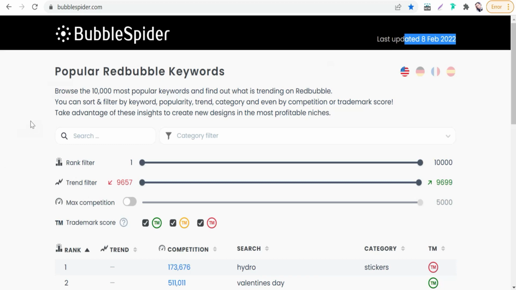And to get these keywords, there are some parameters and factors to help you to get more profitable keywords of your designs to get sales in Redbubble. So we can take them one by one. Let's get started with this. The first one, rank filter.